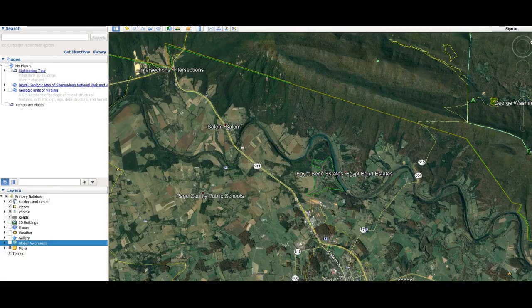In the taskbar, you can switch back to Google Earth. And now we are going to want to add this file to our places. We have some places here that we're going to be looking at, and we're going to put it into our temporary places.